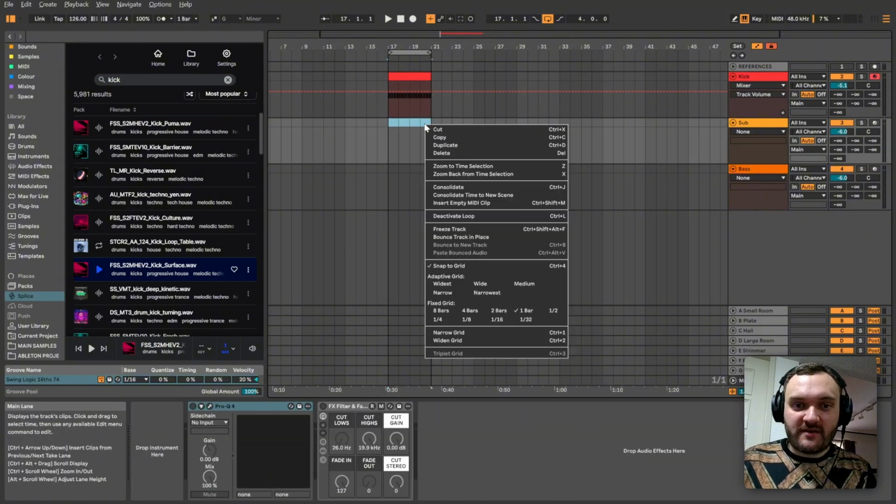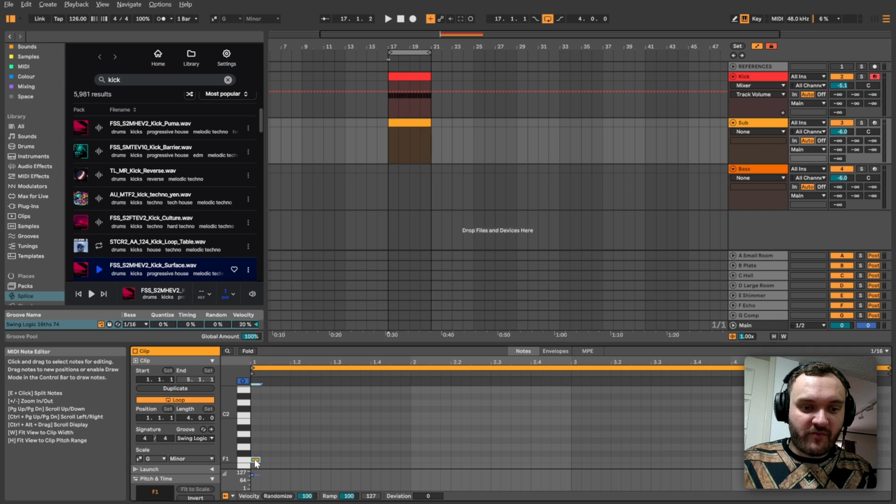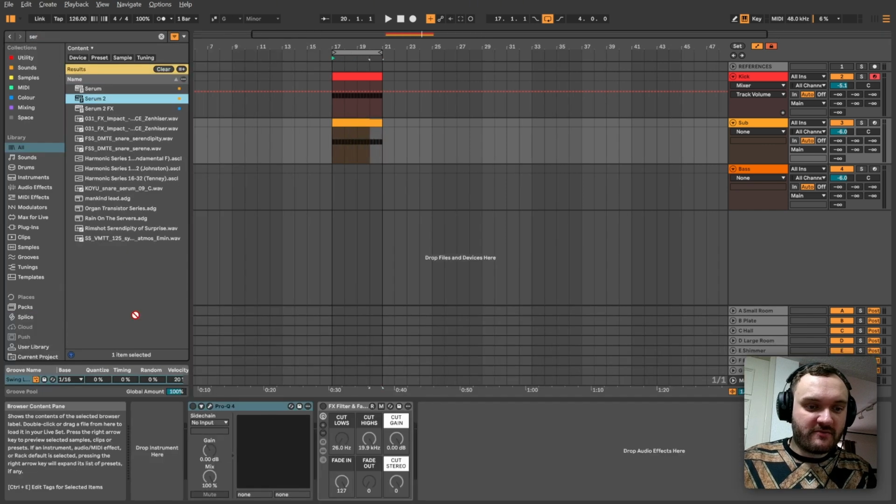The next thing we're going to do is create our sub bass, which is going to be our second most dominant element in the lows group. Let's start with like F1 here. I'm just going to create some quarter notes like so, and then I'm going to load up Serum 2 to go on top of it.